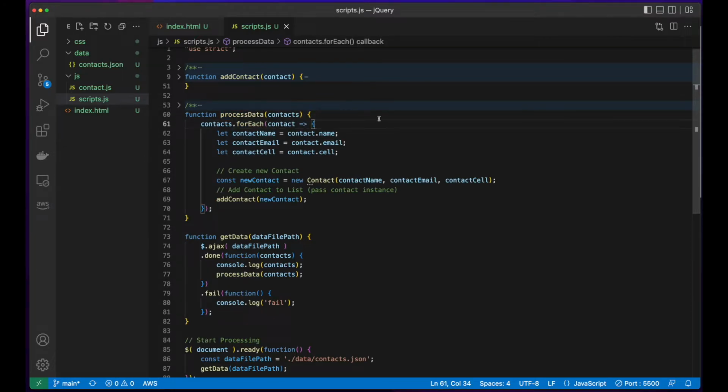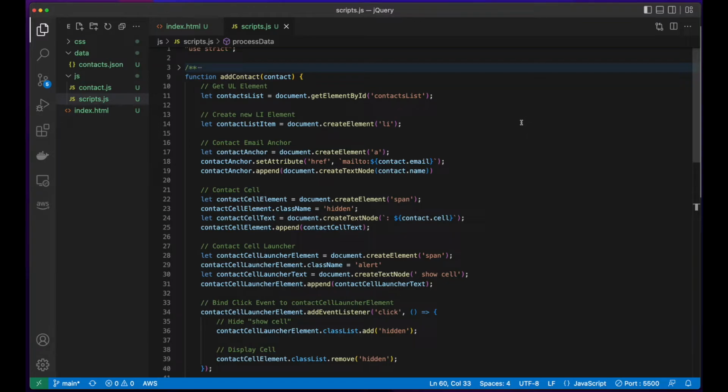And all process data is doing is traversing the contacts we passed in, and for each one getting the current contact, getting the values, and instantiating the new contact. Then it's passing that new contact to the add contact function. And as we saw previously, the add contact function is dynamically creating the HTML elements and appending them to the page. So what I want to do next is replace this native JavaScript, which creates the elements, sets the attributes and values, and appends it to the page, with some jQuery code.